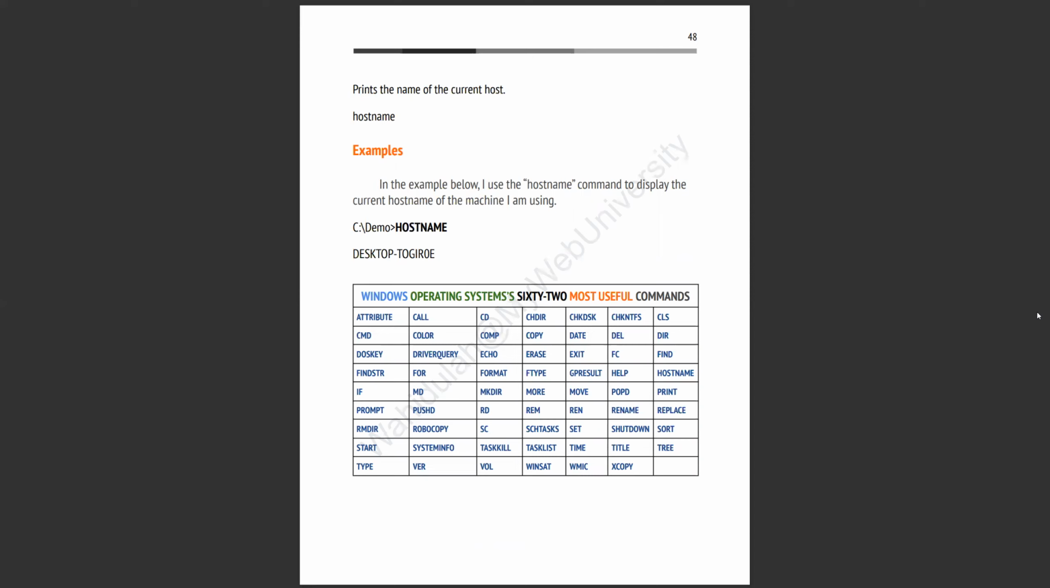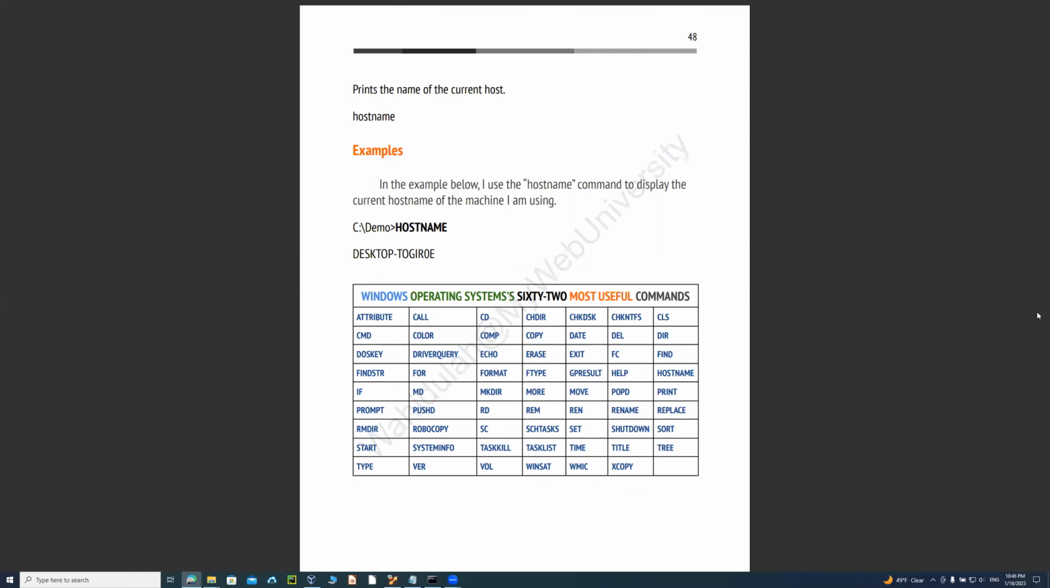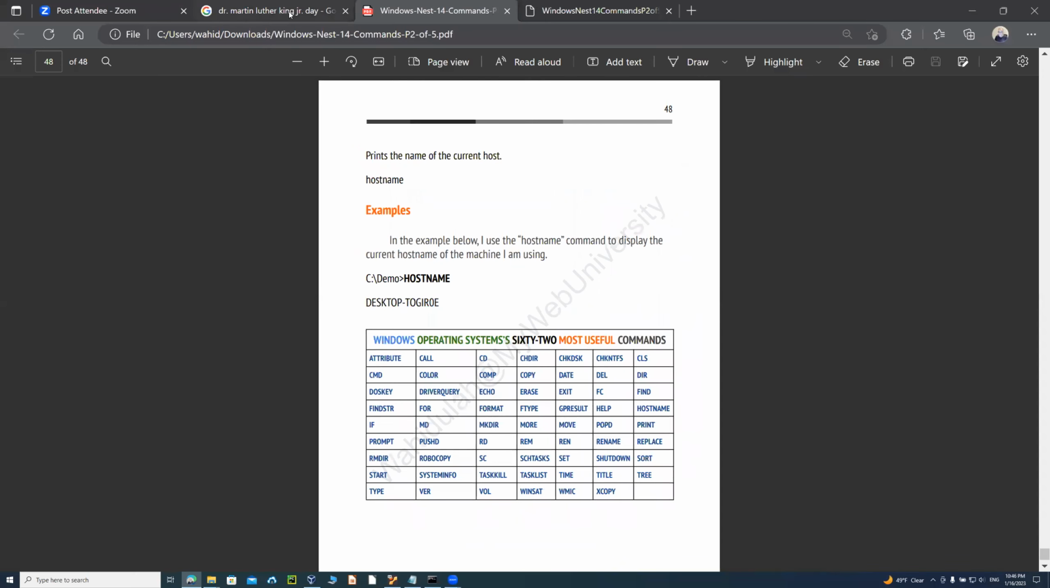So tonight we will be covering the third row and fourth row, which start from DOSKEY and end with hostname. We will cover all 14 commands, and you're welcome to download this page. So let me go back to the presentation here.